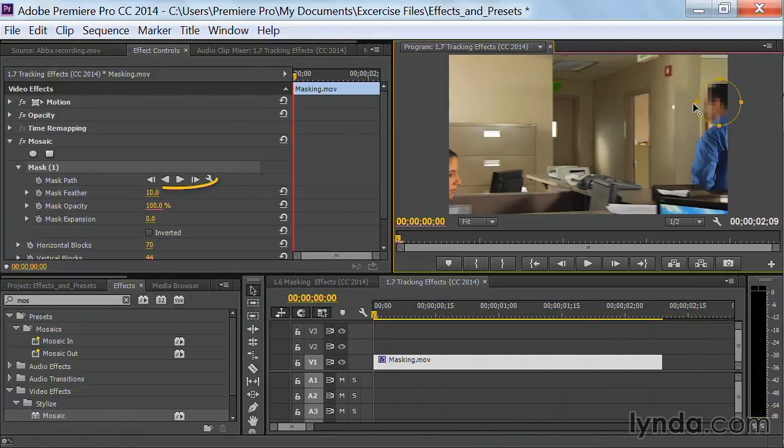Once I've done this, I can go over to these little arrows right here. The two in the center allow me to automatically track forward from the beginning of the clip, or if I wanted to, I could have parked my playhead at the end of the clip, positioned the mask, and have it track from the end of the clip to the beginning. Sometimes it works better one way, sometimes the other. These other two just allow me to step ahead or backwards one frame at a time.